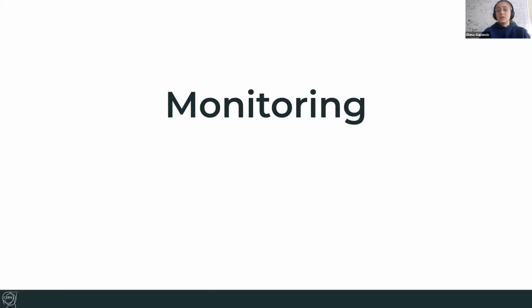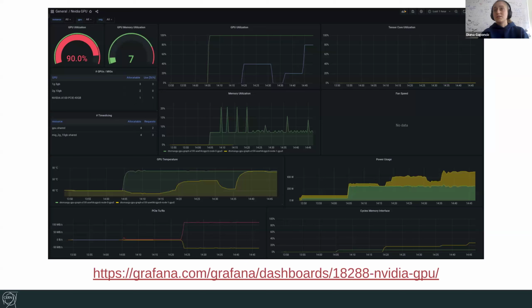In terms of monitoring, if you create a cluster with NVIDIA enabled, like we talked about in the beginning, and monitoring enabled, you get this nice dashboard with a lot of information that is very useful when you're trying to debug or monitor your GPUs. We created this dashboard for ourselves, but we also published it on Grafana Labs, so it's public if anyone wants to take a look.